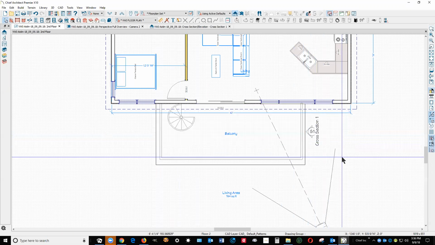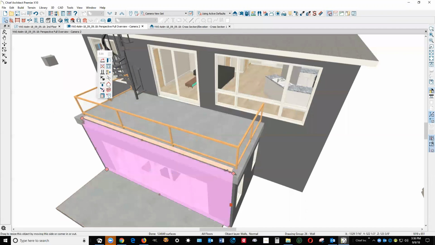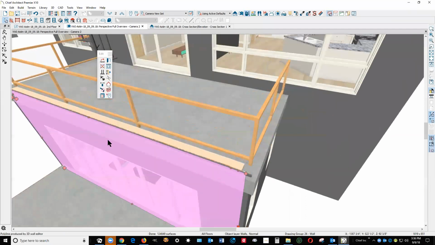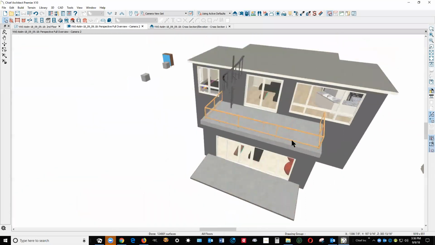Now I'm done. I've got my railings. I don't know. See, that's probably a wall polyline. Let me click on that and pull that down just a little bit so it doesn't stick to the slab. There we go. That's better.